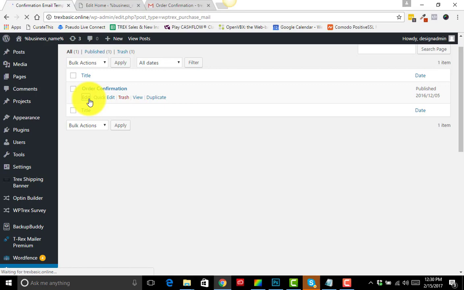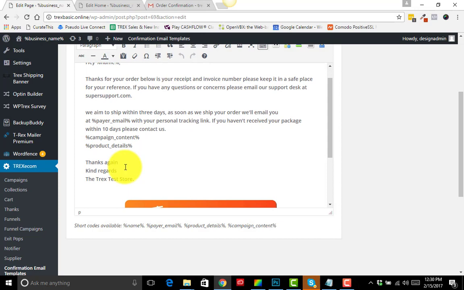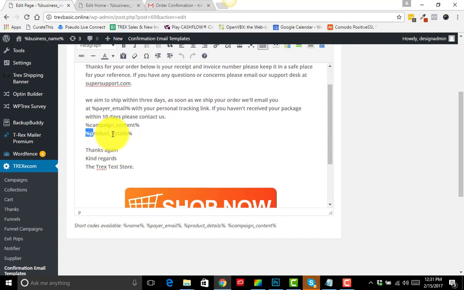And really the most important thing, if we go into here again, if it ever loads, is to have these product details in. That's pretty important. You want that in so they can see what they've bought.